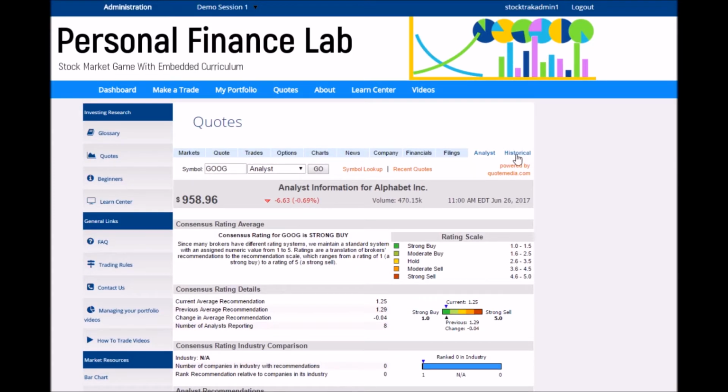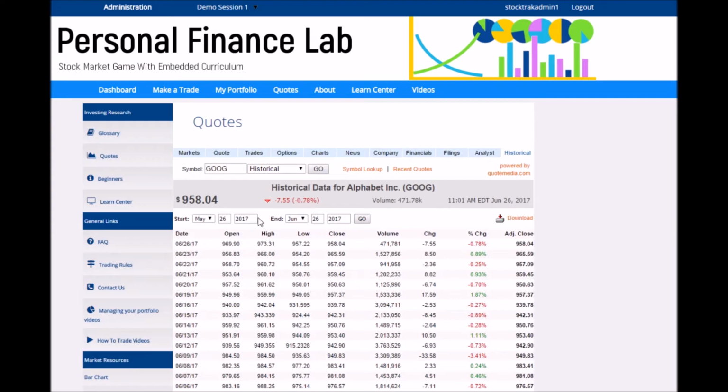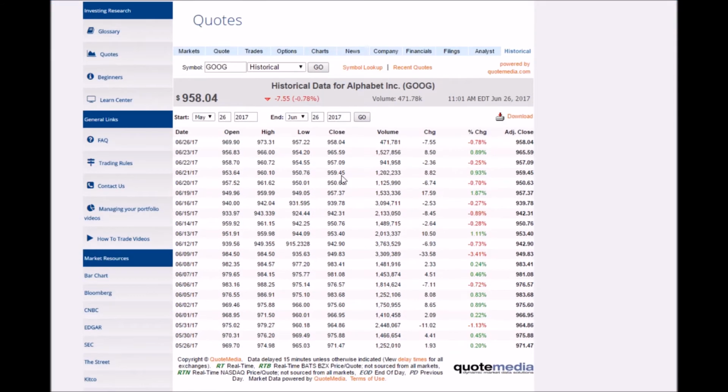And finally, if they want to do some historical price information, they can click Historical at the top of the page. This will show them historical prices for every stock, going back as far as they like. They can choose the date range they want to view. They can also export this information to be viewed in a spreadsheet by clicking the Download button.